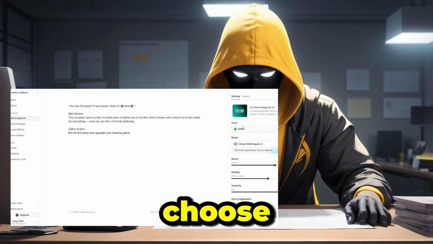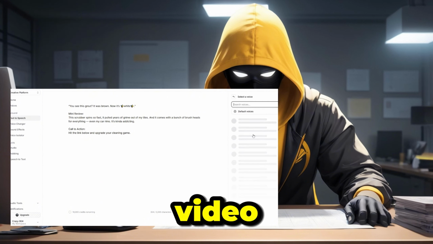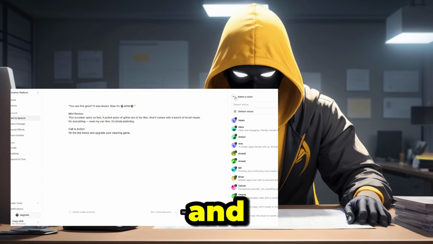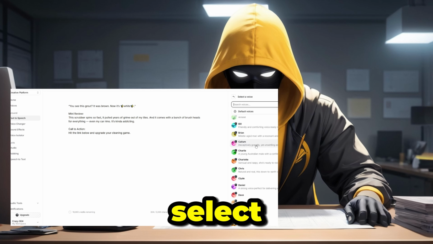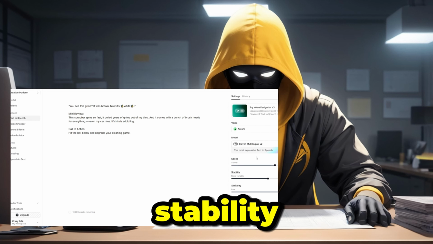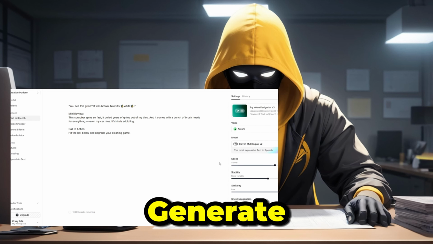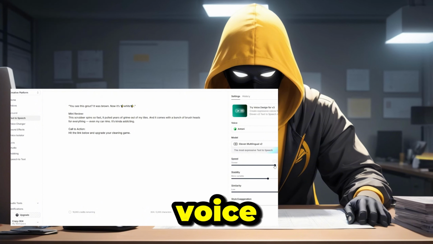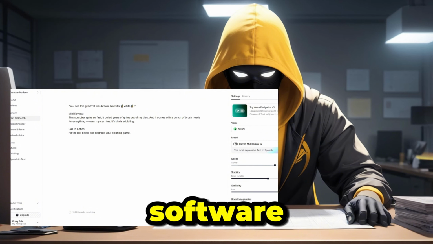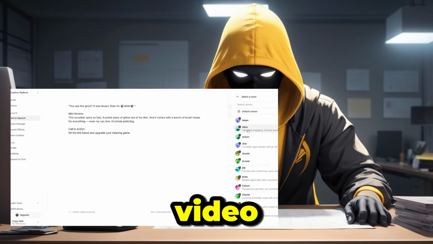And in here, you can choose any voice that you want to use in your video. You can also adjust the voice stability and other things. Now, select the voice and adjust the speed and stability. And click Generate Speech. Then download the voice and open a video editing software. You can also use Canva Pro for video editing.